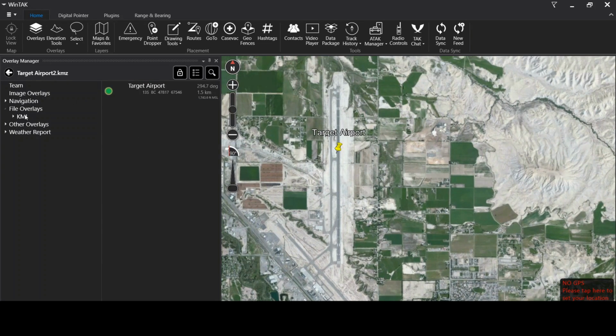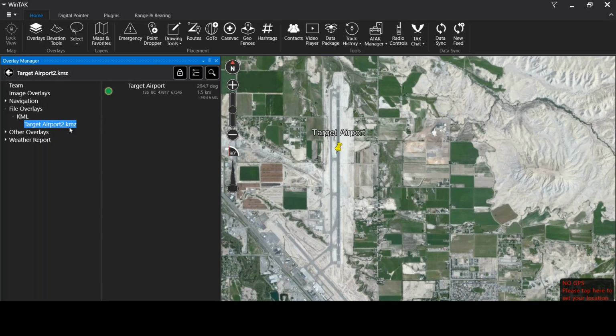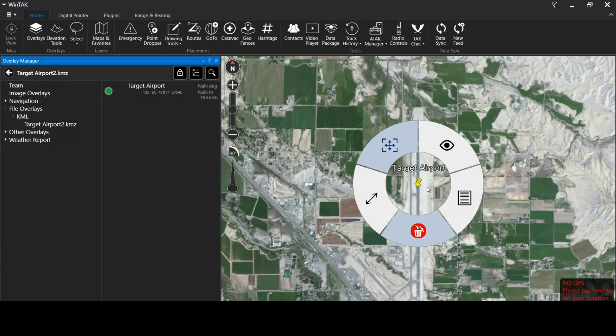Just as a side note, I've got another one loaded in here just from messing around a little bit. If you wanted to delete another one, just to make things more simple, you go up here, select it, and delete. And that'll delete it. So now we've only got this one KML file, this one target right there, and that zooms it to it.